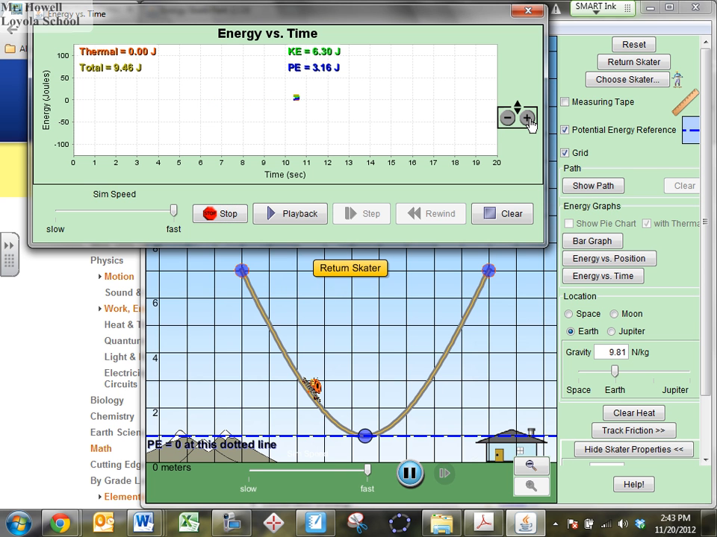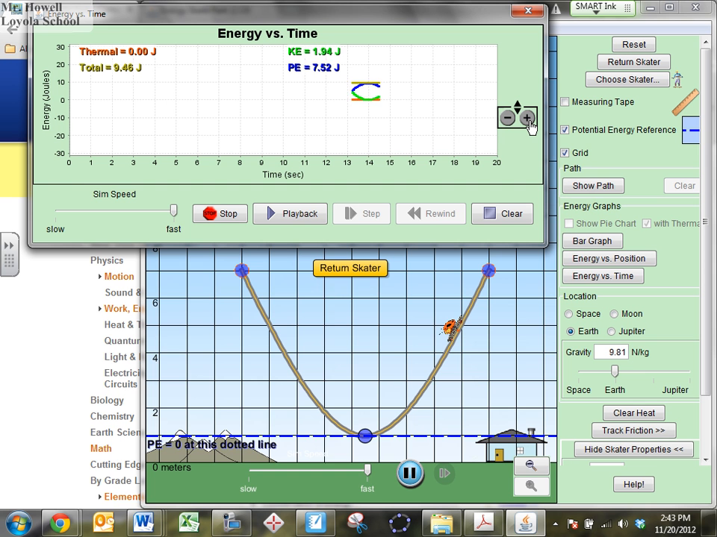I have to zoom in further and further until I can actually see the energy of the bug. But what do you notice about the energy of the bug? It's on a much smaller scale. We're talking about numbers like 8 and 0.6 joules, as opposed to the skater. Why does the skater have more energy? Because he has more mass. Okay?